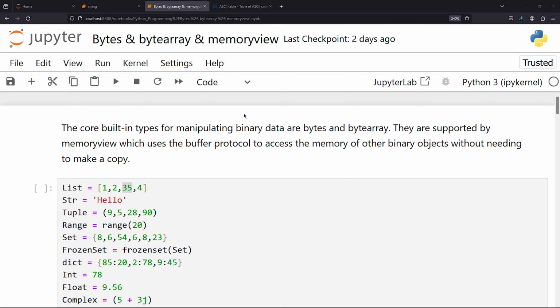Hello everyone. Today in this video we'll be discussing bytearray and memoryview. These are data types in Python, and they are basically used for handling bytes data. If you think of one byte, it is actually 8 bits, okay? And within 8 bits we can represent numbers from 0 to 255.